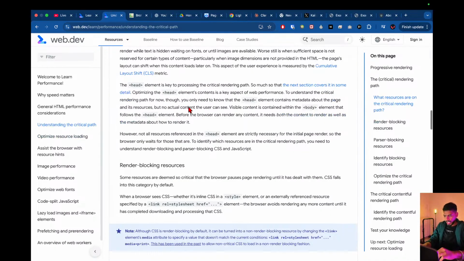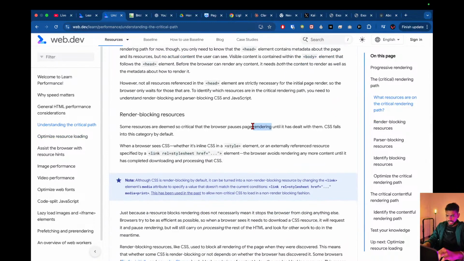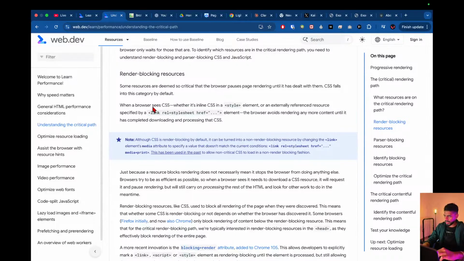Some resources are deemed so critical that the browser pauses page rendering until it has dealt with them. CSS falls into this category. So these are render blocking resources: whatever you place in the CSS is going to render first. The browser avoids rendering any more content until it has completed downloading and processing the CSS. CSS is actually the biggest bottleneck for rendering, you can say, but it has to be rendered. Otherwise, your HTML content is just going to look like 1973.